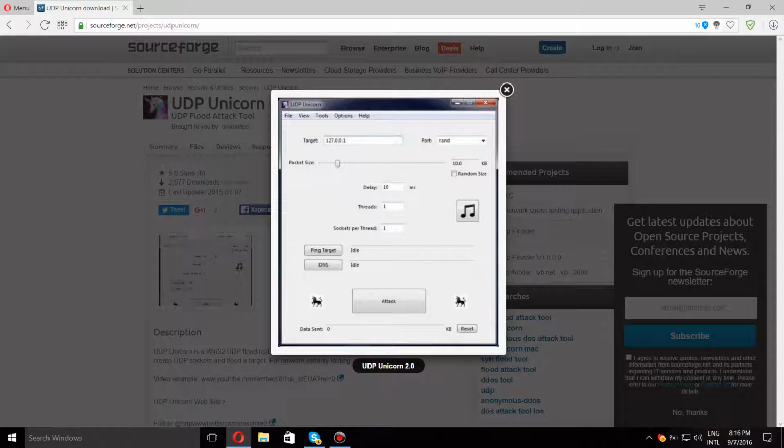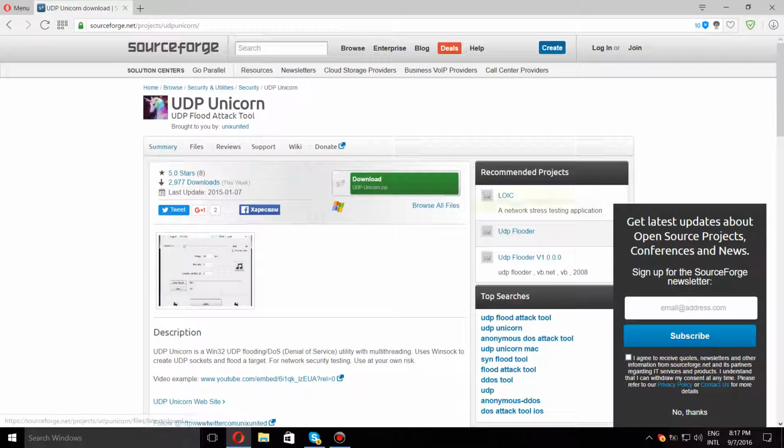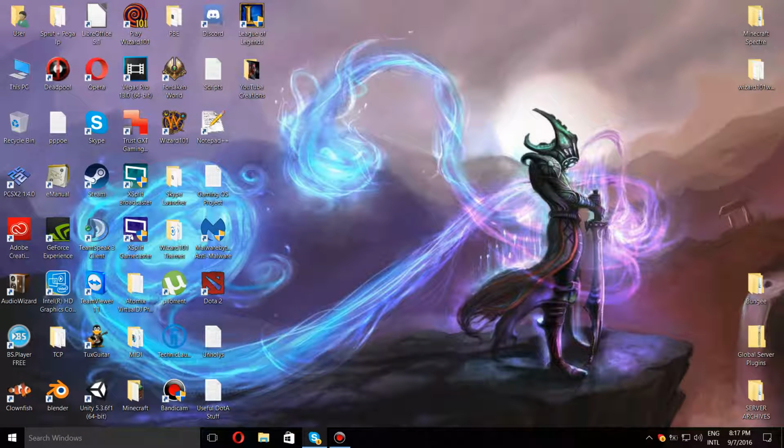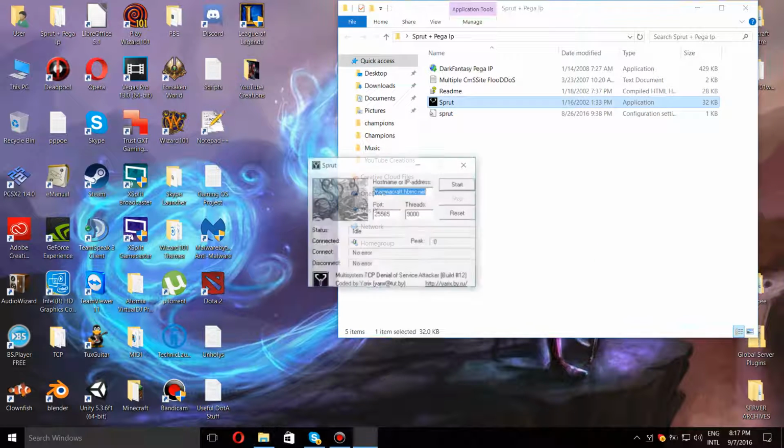You can set up your port here. You see, it's very easy. You can download it from here. It's not working that much, but hey, still working. But the best program out there that I have on my computer is called Sprut. Let me show you how Sprut works. Let's open this. This is Sprut. Now we paste in this IP that we copied before from our CMD.